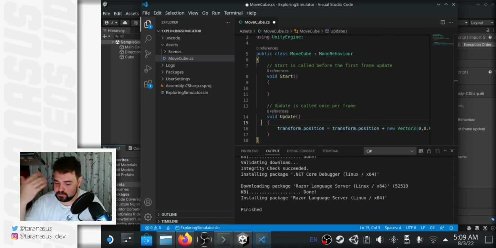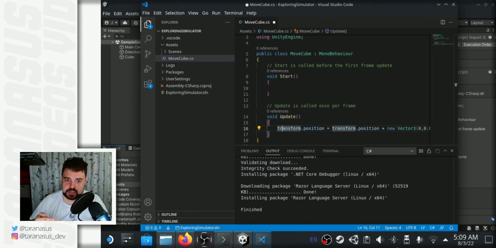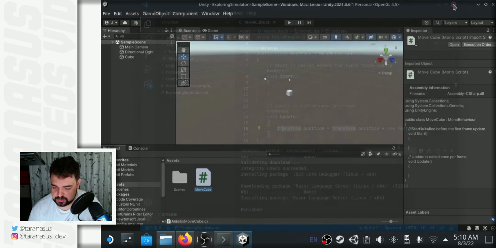This code is run every frame. Every update, the object that the script is attached to gets its position and increases it on the y-axis by 0.01. So if every update increases by 0.01, the object is just going to start going up and up and up. Control S to save. You can just close out of Visual Studio Code for now.